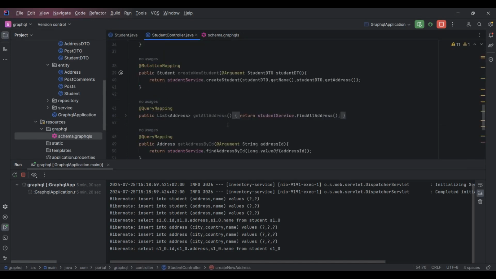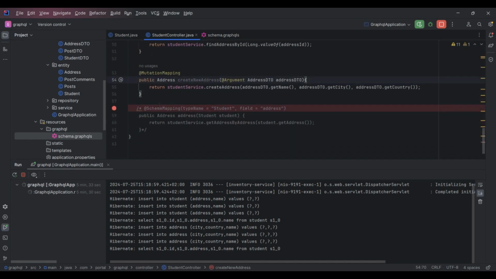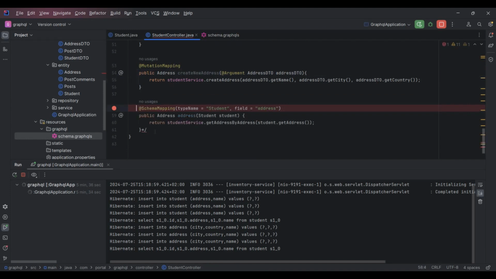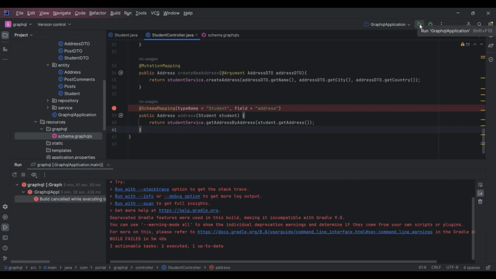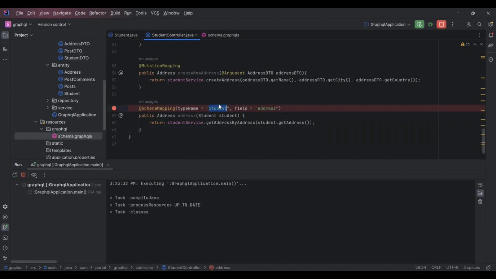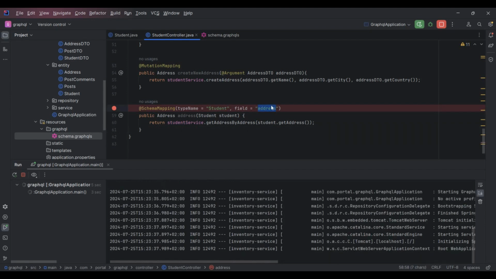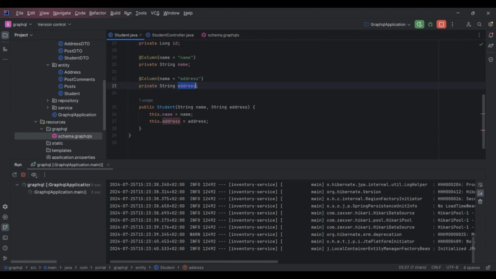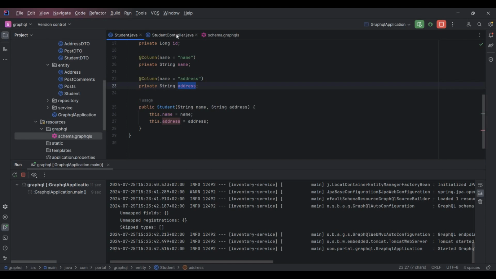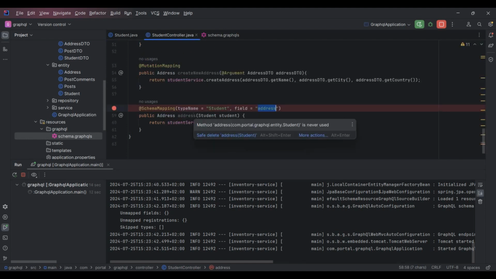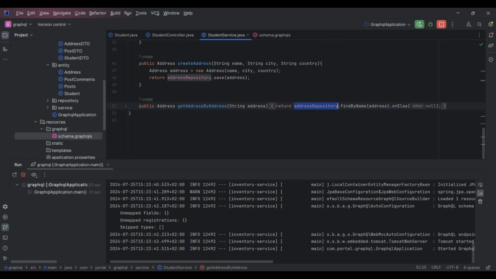For that we have to use a schema mapping. I have commented it out, so let me uncomment and show. We'll restart the server, and here the type is student and the field is address. We need to mention it like this. What it will do is get address by address field. So it will find by name from the address repository.